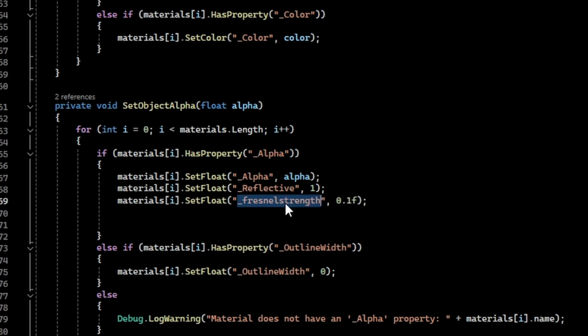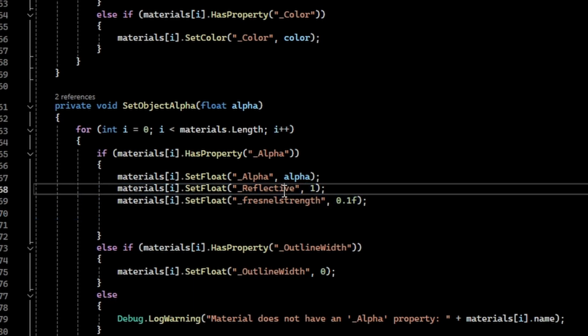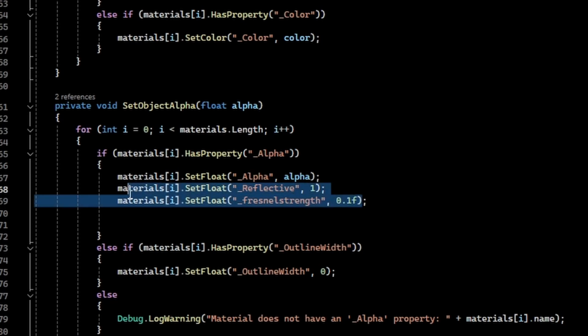And then the Fresnel strength is how strong the reflection is. I'm not going to go over that in this video because this video is about the chest visual effect, and this is a complicated topic that probably needs its own video. You could just ignore these.